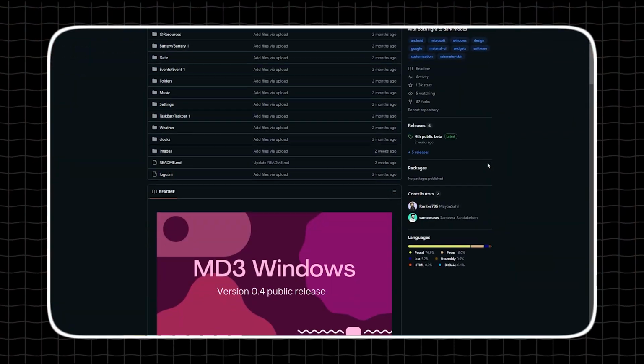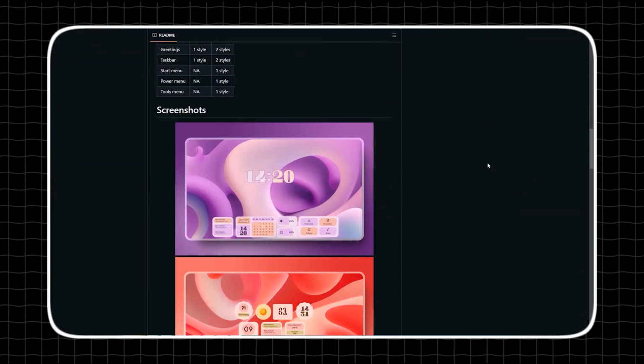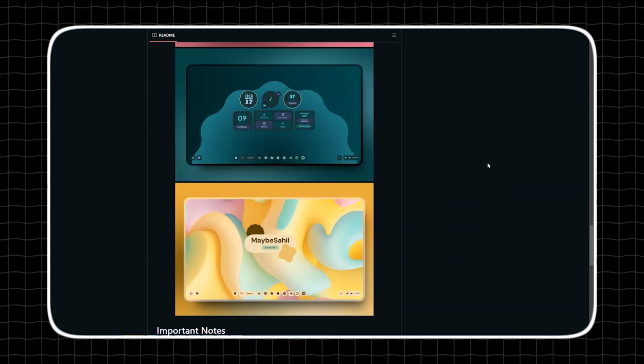A developer on GitHub has crafted an MD3 Rainmeter skin that brings Material U widgets straight to your Windows 10 desktop. Today, I'll walk you through installing and configuring it to get that signature Pixel look on your Windows computer. Ready to make your desktop stand out? Let's dive in. Step 1.